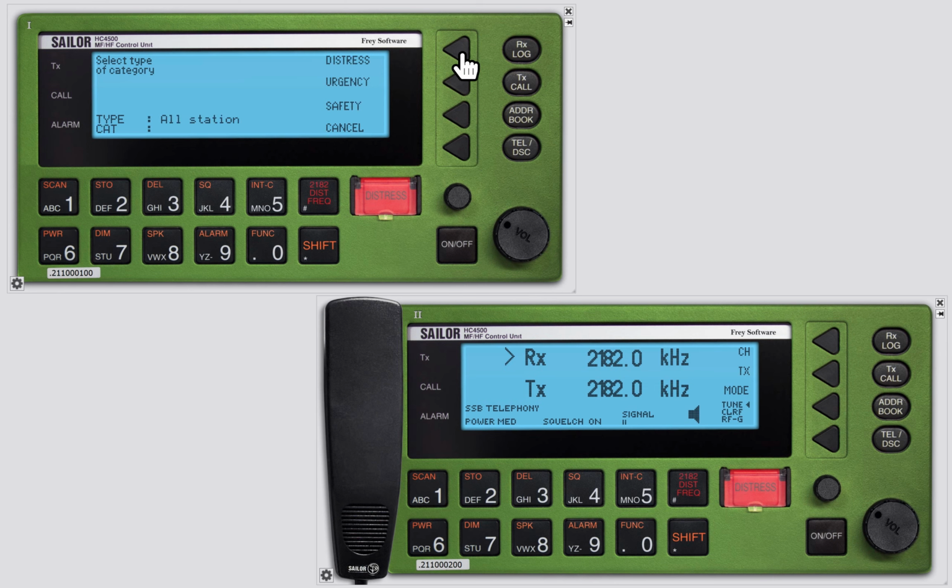As a category we choose urgency. For the transmission we use single sideband modulation. Because we need a doctor, we choose medical. Here we adjust our working DSC frequency. Finally we confirm our choice.